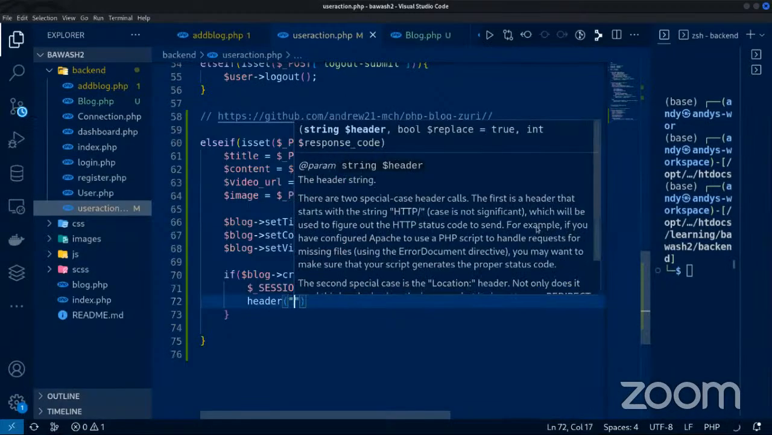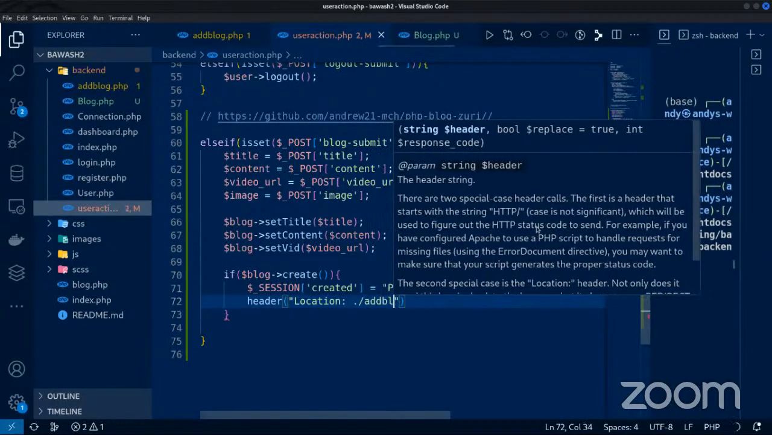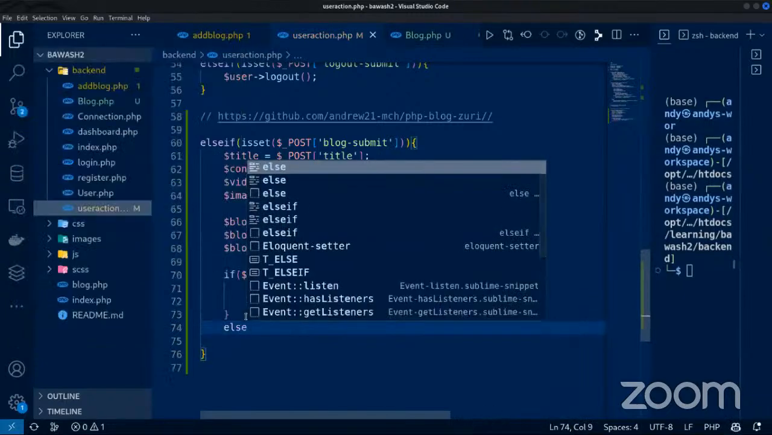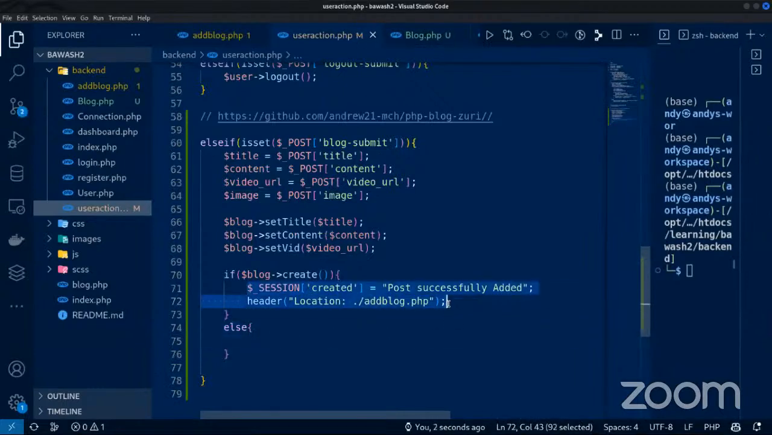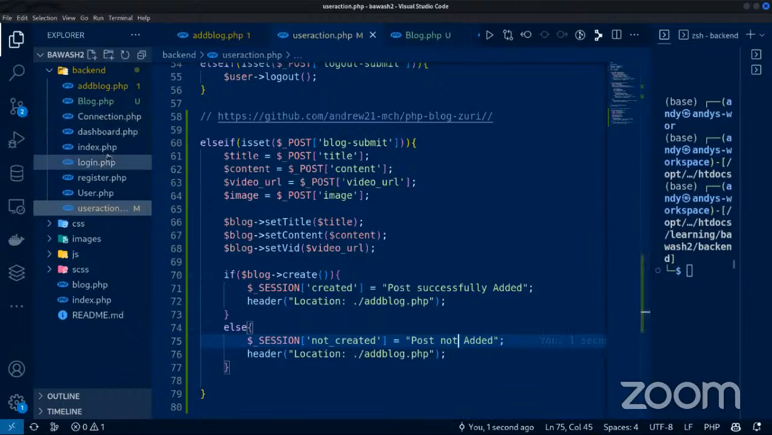Header, location, and this should be add block.php. Hopefully we have that. Else, same thing, say not created, whatever the key, and post not added, right? So we will redirect back to the same page but with different messages. So I could come back now to adblock.php.